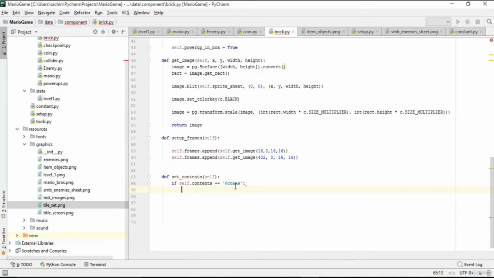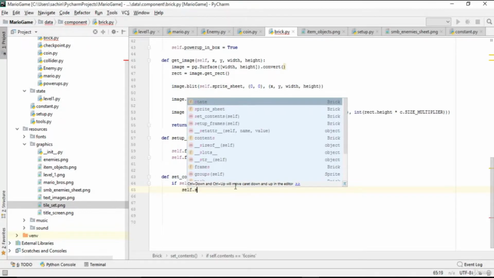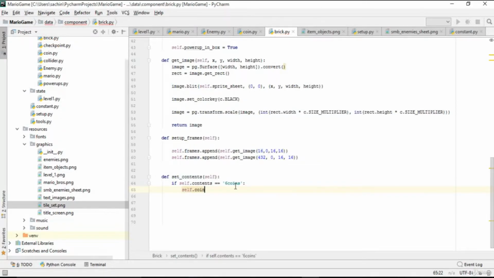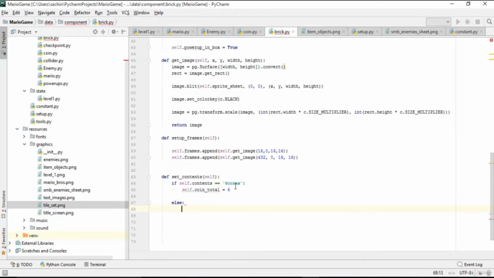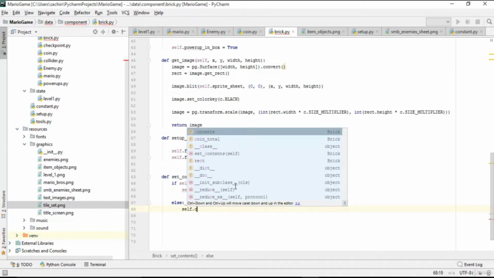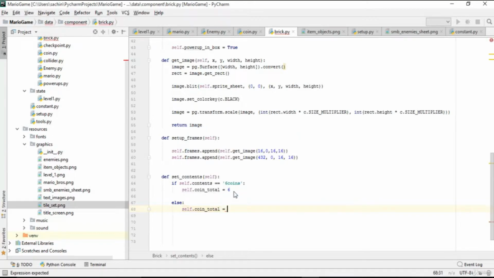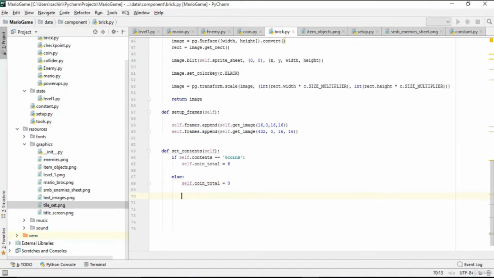So if it is 6 coins, what are we going to do? We'll just say self.coin_total should be equal to 6. Else if it is empty, coin total would be 0. So every brick contains 6 coins here.